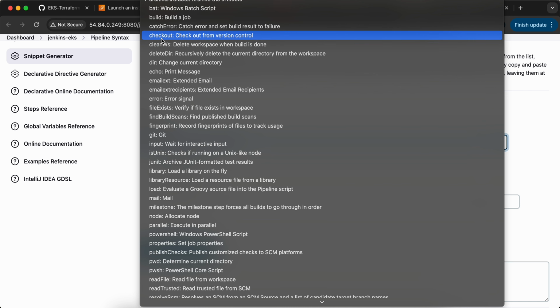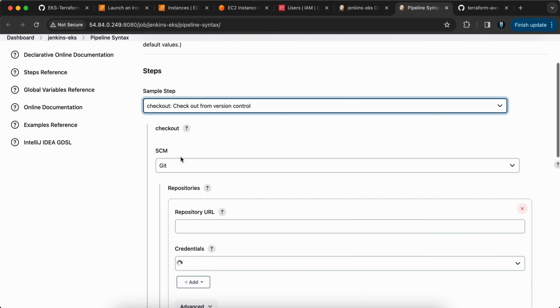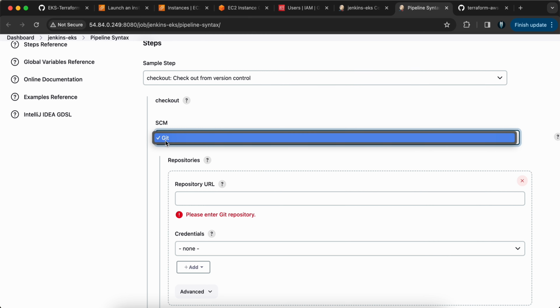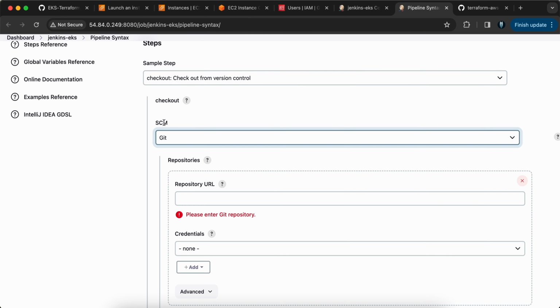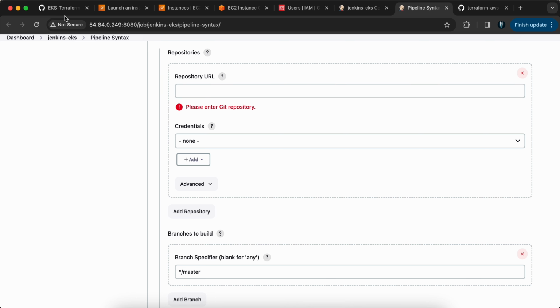Okay, we just need to use checkout here, checkout from the version controls tool. So we will select that, and we need to select the source code management. In our case it is git, so I'll select that. We need to provide the repository URL as well.